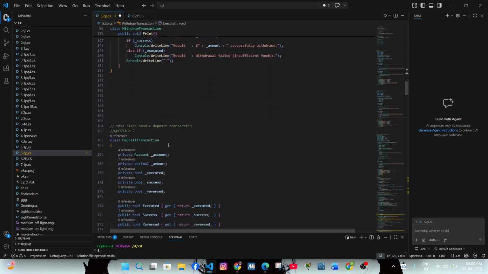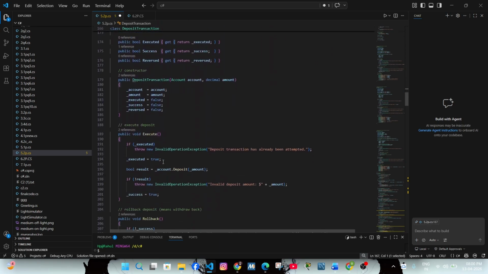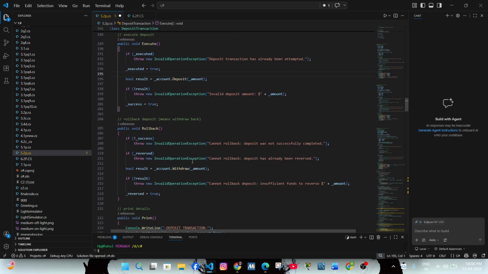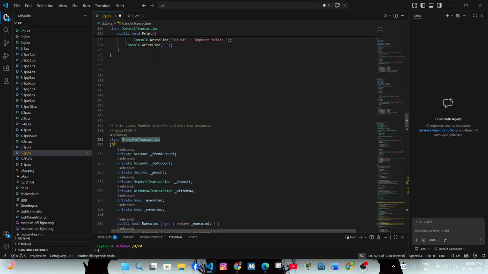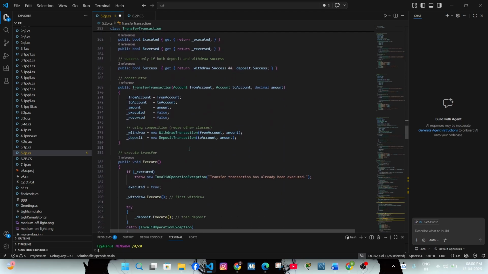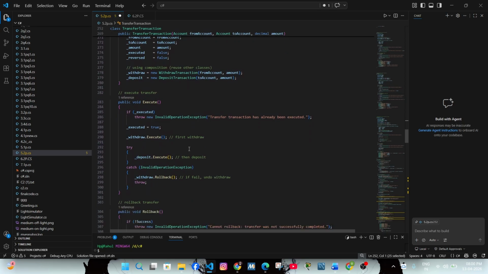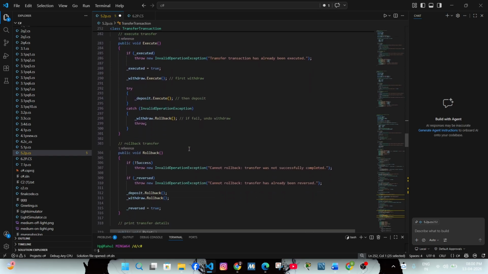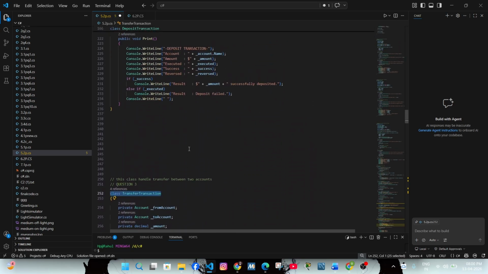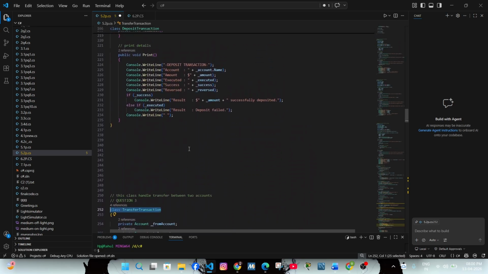Now similarly, we have the DepositTransaction class in which its role is assigned to deposit the money into the account, as you can see here in the execute window. So next we have this TransferTransaction class, which is responsible for transferring money from one account to another. As we have seen in all these classes, I have divided the work into different classes, and basically each class has its own role.